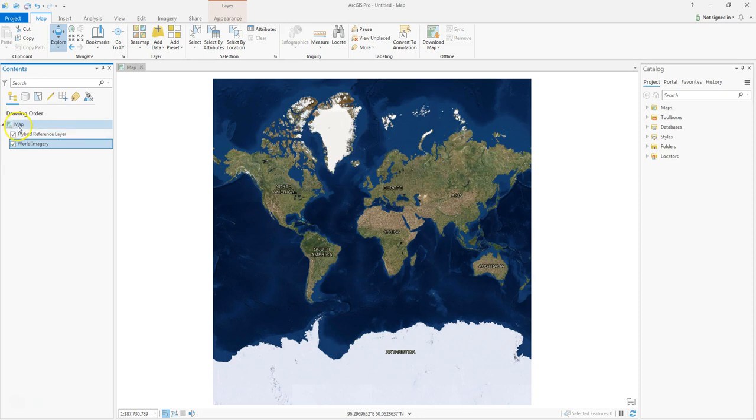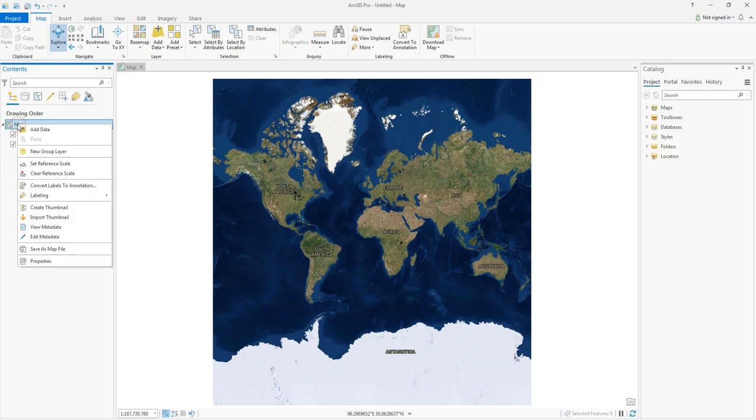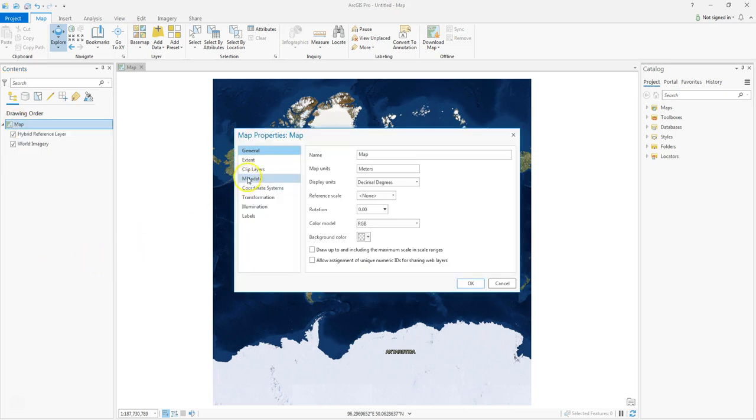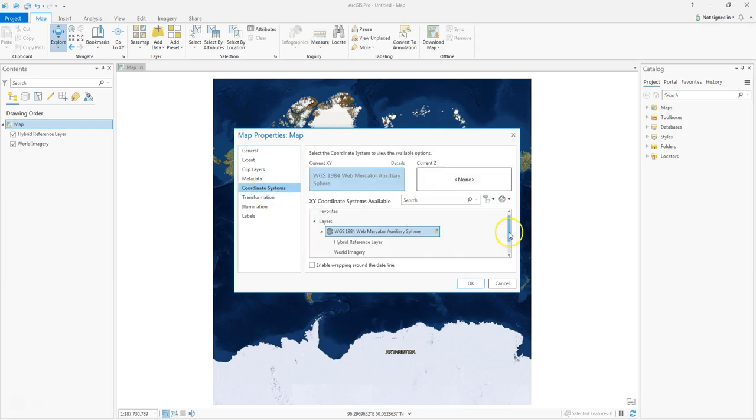Similarly, if we click on our project, in this case it's just called map, if we click on the map, in other words, if I right-click on this and go to properties and go to coordinate system, notice it's exactly the same. And that is because the first piece of data we added into ArcGIS Pro is the world imagery. It has this projection, therefore our map has the same projection.